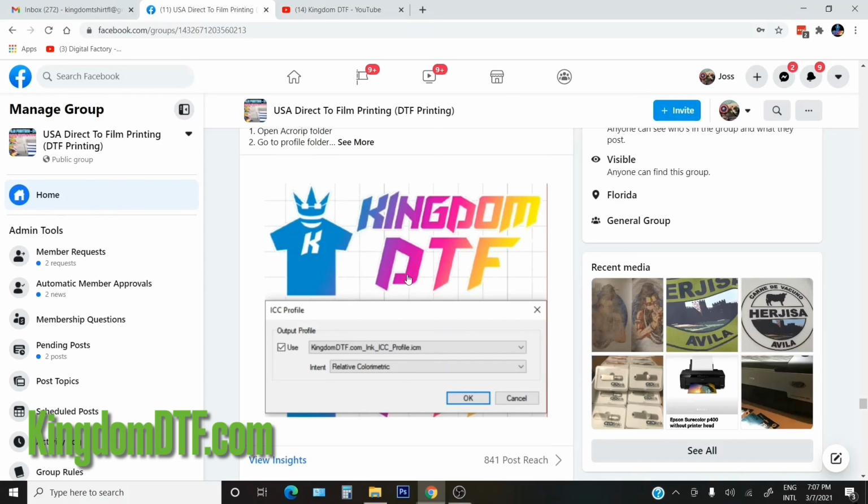Also, this picture is like I've explained before, the ICC profile. You can download it for our brand, the DTF Inks brand, so you can download that also.